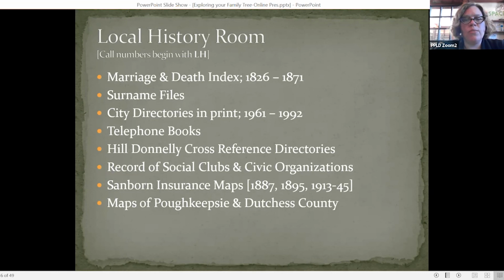We've got the city directories in print. We try not to lend those out too much if it's available on the microfilm, because they are pretty fragile, some of them. But if you want to look at city directories from 1961 to 1992, you have to go to the print because we don't have those on microfilm yet. We also have local telephone books and cross-reference directories, which are directories that you can look up by phone number or address. So say you moved here and you wanted to look up who lived in your house, you can look up by address in the Hill Donnelly and see that name. You can also do that in the city directories, but there's a gap. The city directories ended in 1992, so anything beyond that, you'd have to get the Hill Donnelly.